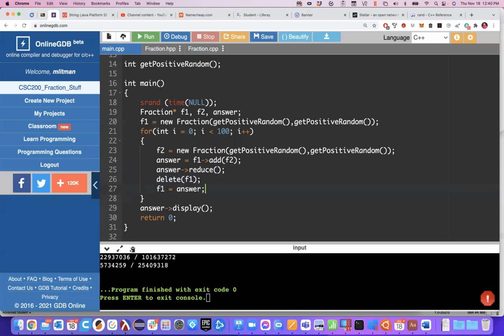So what I am doing here is 100 times I'm creating a running total. First time through, F1 plus F2 is answer. The next time, I'm setting F1 equal to my new answer. So then it's going to be answer plus F2, answer plus a new F2, answer plus a new F2, over and over again, 100 times. So in the end here, what should answer be equal to? It should be equal to the sum of 100 potentially giant fractions.